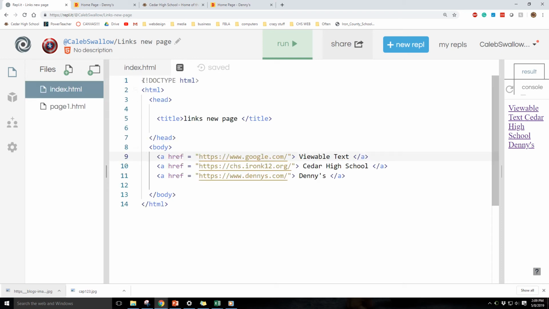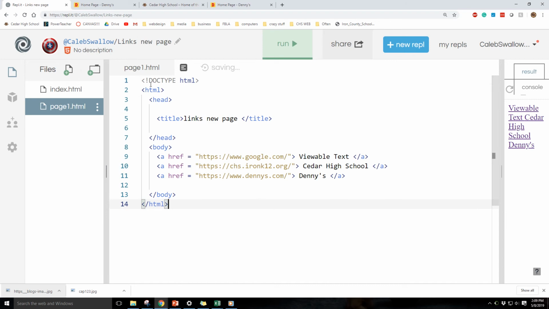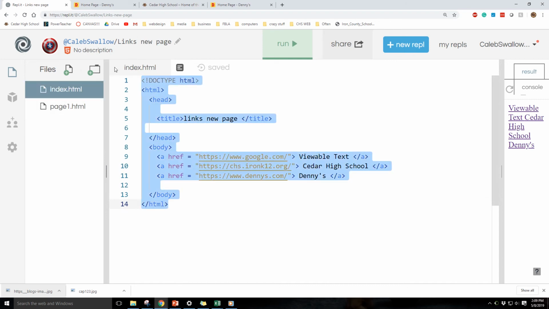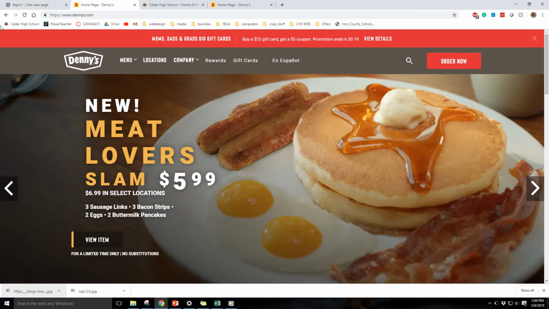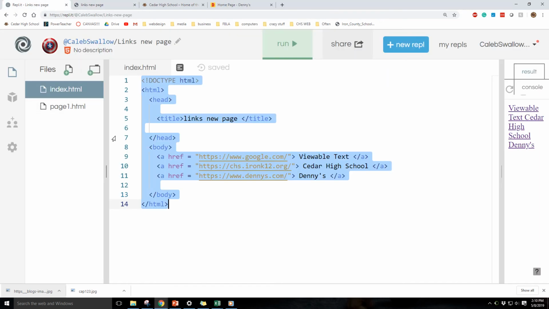Okay. What we could do is we could then copy all of this and paste it inside our page 1 so that we have some stuff there. But the problem is if we go back to our page, we can't really go to our second page. There's just links to these other websites. We can't really get to page 1.